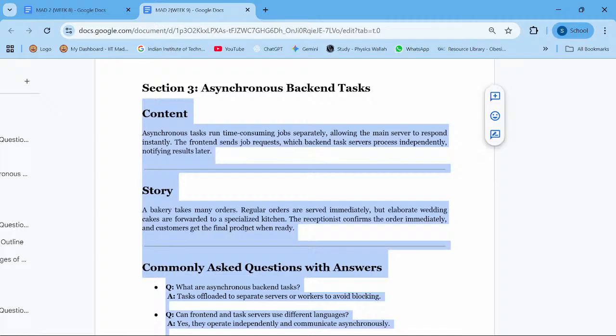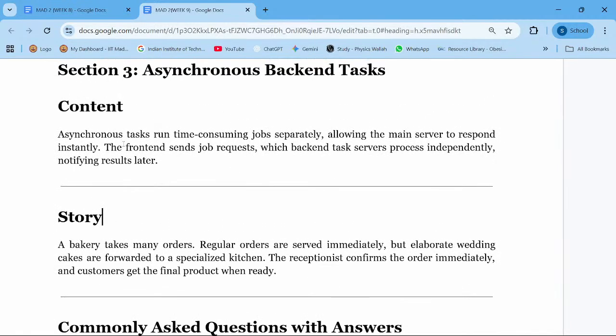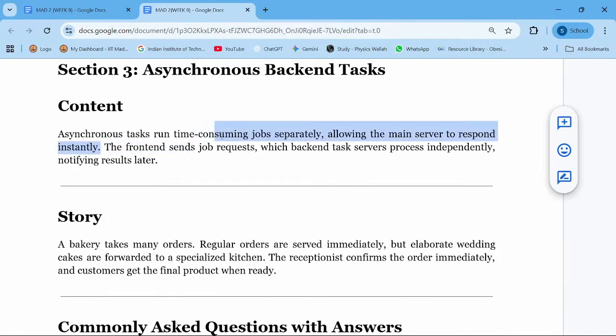Basically, asynchronous tasks run time-consuming jobs separately, allowing the main server to respond instantaneously. The front end sends a job request, which backend task servers process independently, notifying the results later.